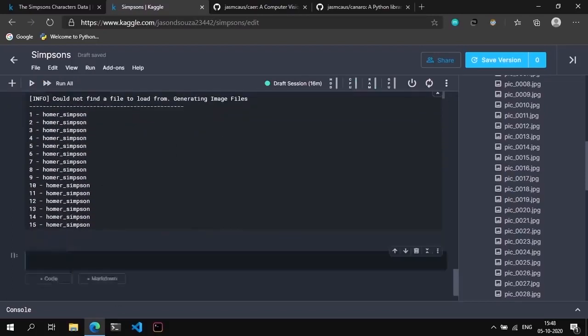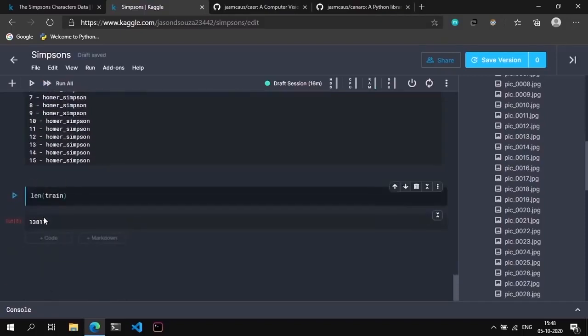It took about a minute or so to pre-process our data. So essentially, let's try to see how many images there are in this training set. We do that by saying the length of train. And we have 13,811 images inside this training set.